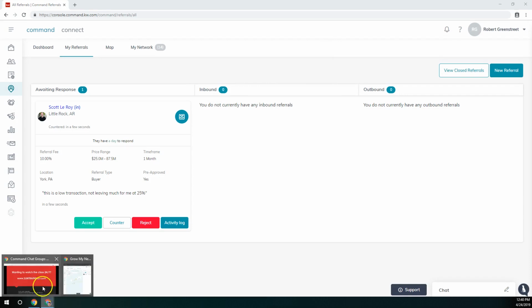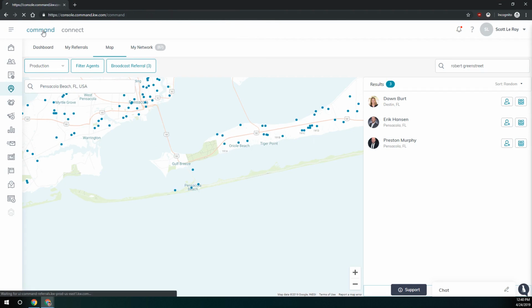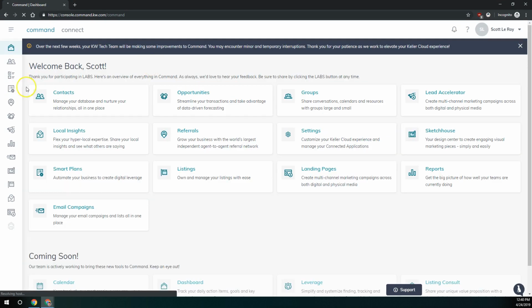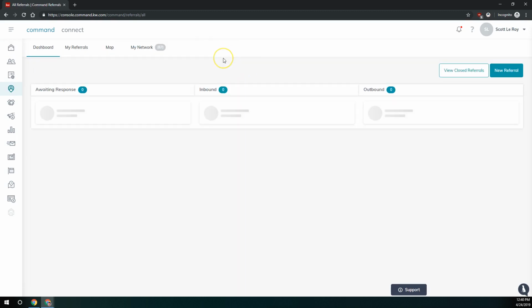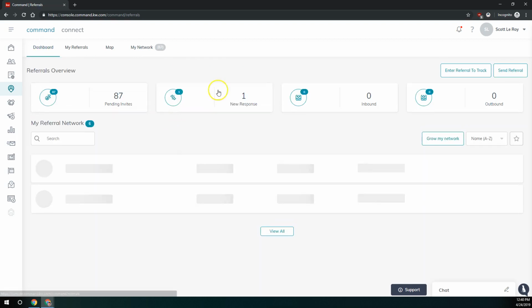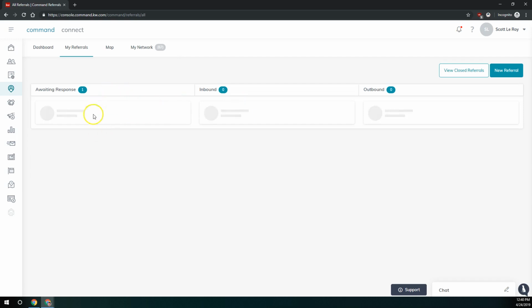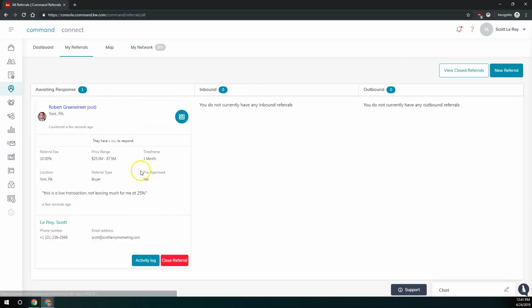And now if I come back over to Scott, back into his command here, and then into referrals. Let's look at what this new response is here. Okay, so that makes sense why it didn't show under inbound. It's still under awaiting response. So I was a little wrong earlier. This new response here is going to be regarding referrals themselves rather than referral network invitations. Those are all over there. Okay. So now this one is awaiting response from Scott via me.